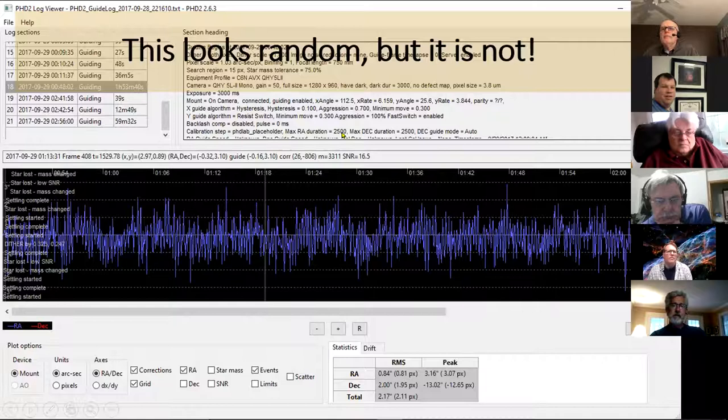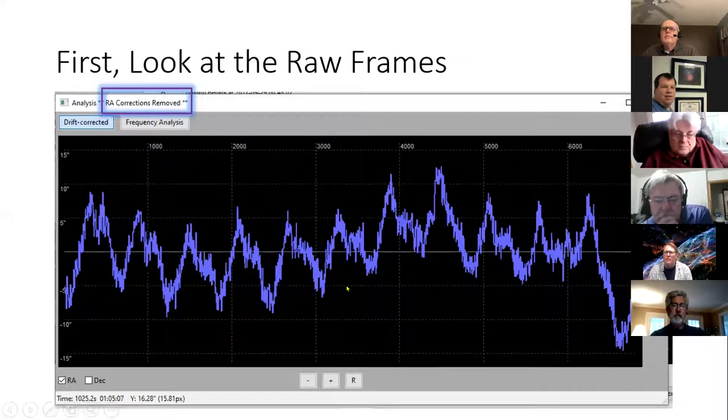So let's look at a trace. Again, here's something that looks random, but it's really not. It's the accumulation of a bunch of these little frequency signals. This is the Advanced VX mount. And there are these little spikes in here that are the accumulation of different periodic errors. If you go in and tell PHD viewer to look at the raw frames, and I'll show you how to do that.